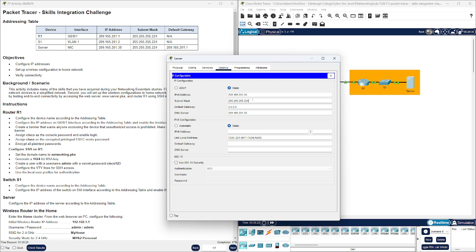255.255.255.224. The default gateway needs to be changed to 209.165.201.1. DNS server can stay the same.